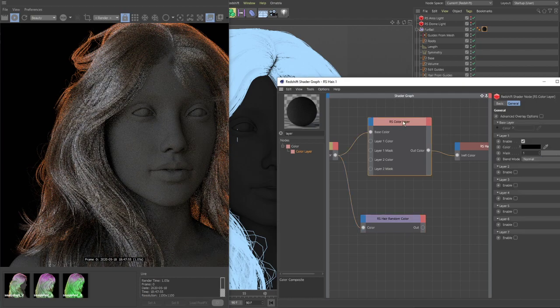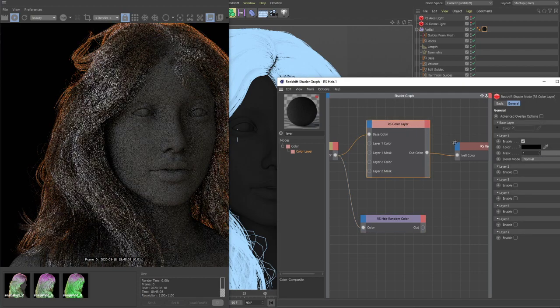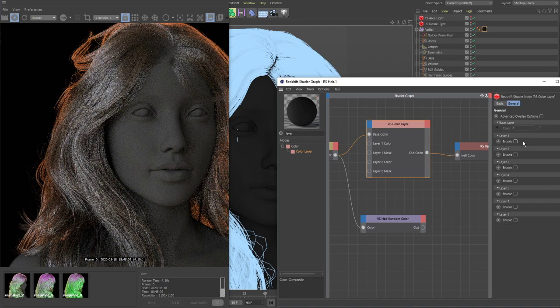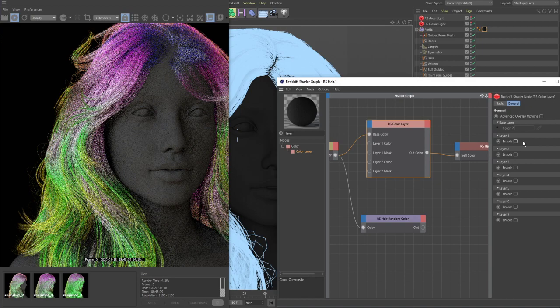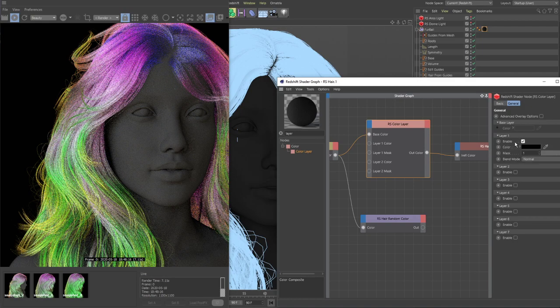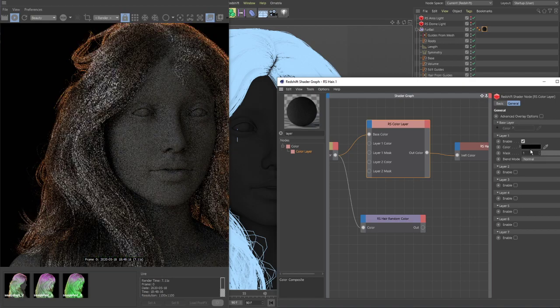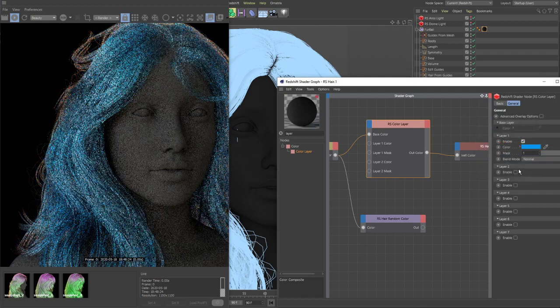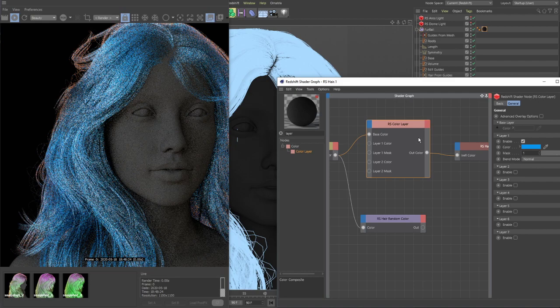Okay, right now, let me turn off the layer one so we only get the base. Okay, so we have that base and layer one. The layer one is set to black. That's why we get that darker color mixed with the highlight color, etc.